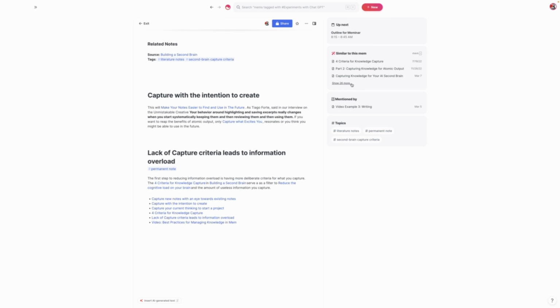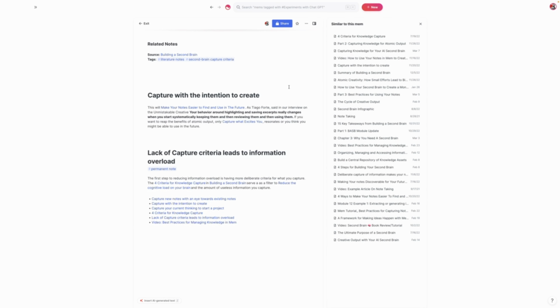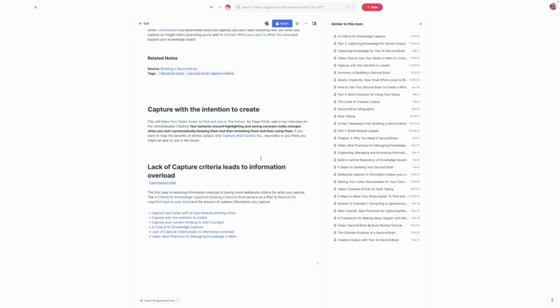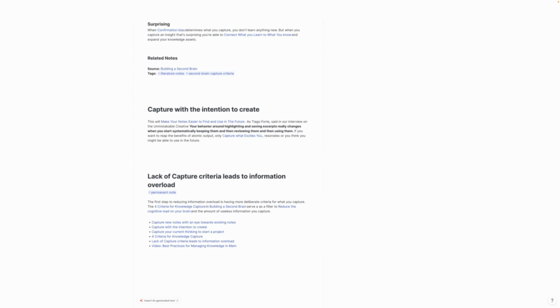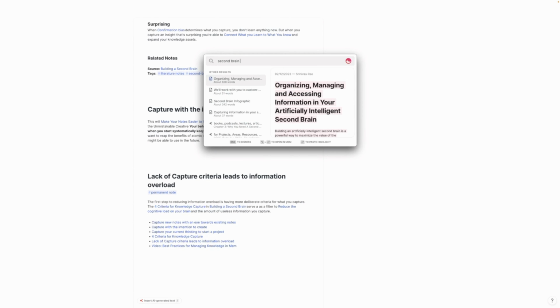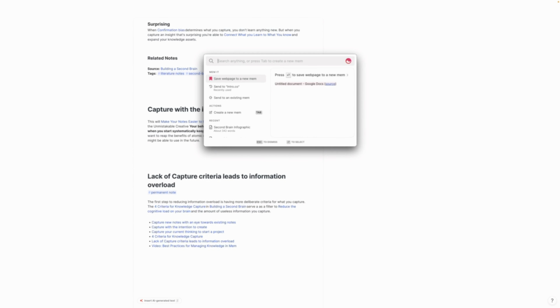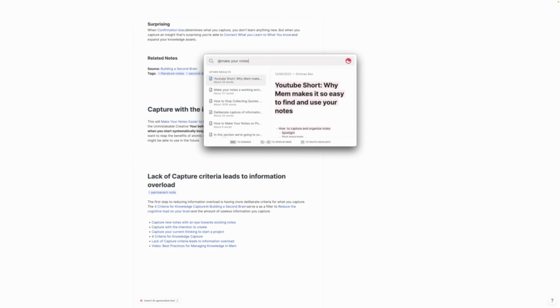So another thing I could do is say, okay, what other notes do I have here that might be somewhat useful for this? So let's say that I wanted to add some other notes using Mem Spotlight. The other thing I could do is say, okay, I want to talk about how to make your notes discoverable in the future. So I'm going to go ahead and bring in this note.